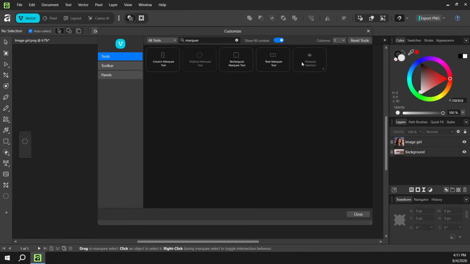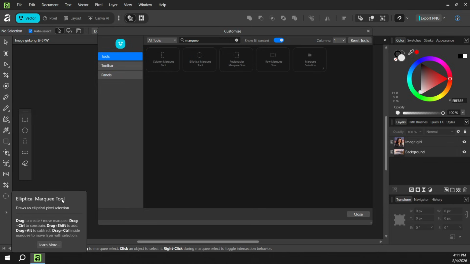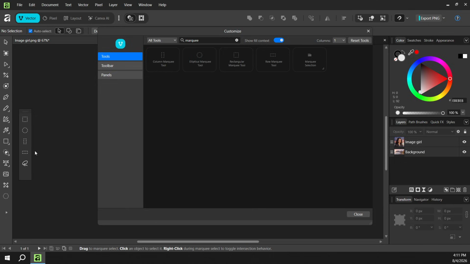If you like using shortcuts, you can also check your preferences for the assigned key to speed things up even more. That's it. Your Marquee tool is now easy to find and ready to use in Affinity Photo.